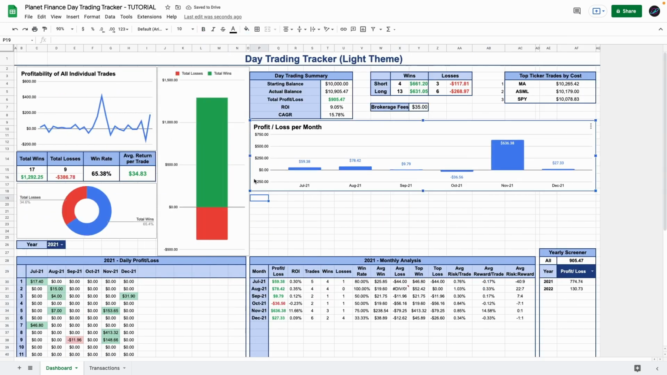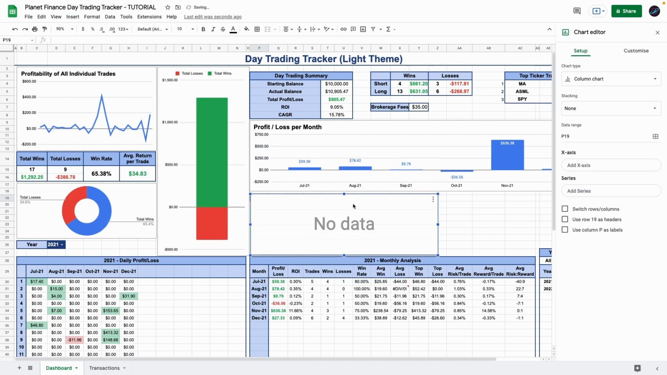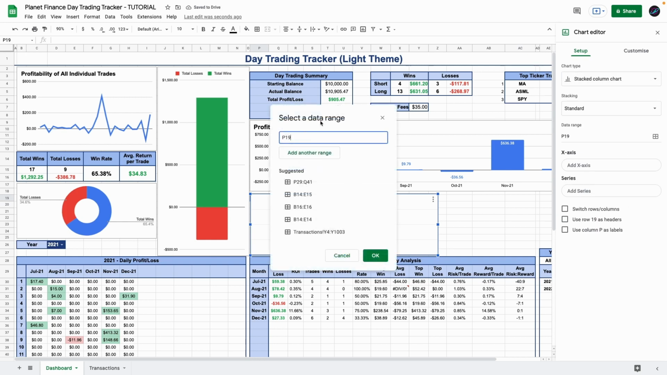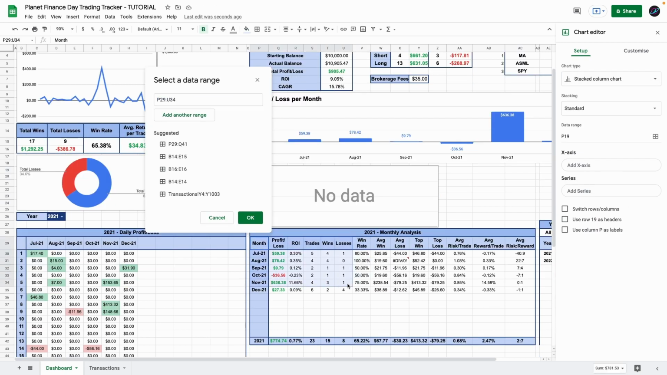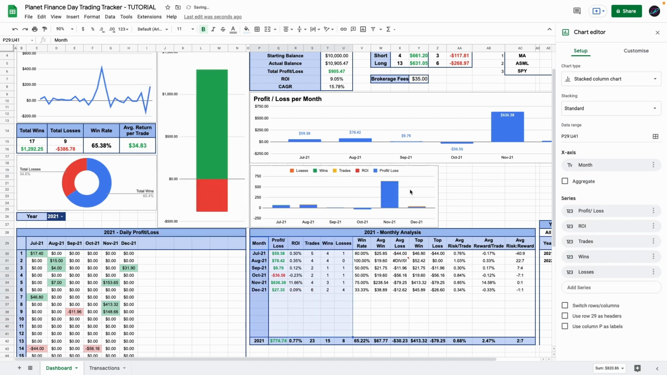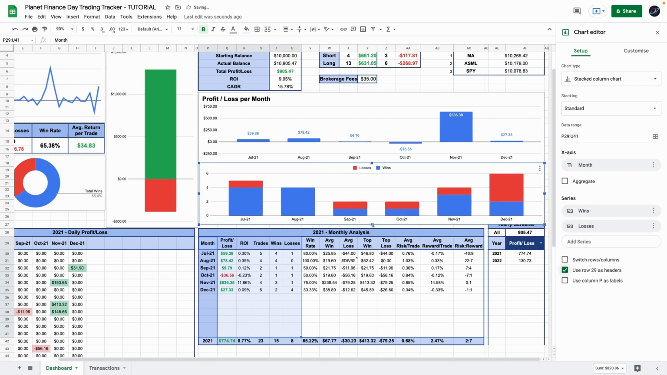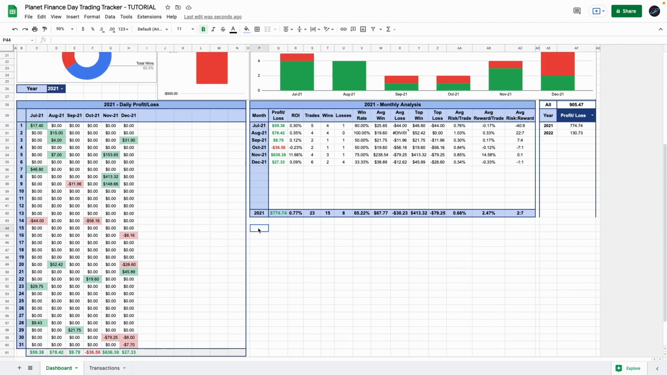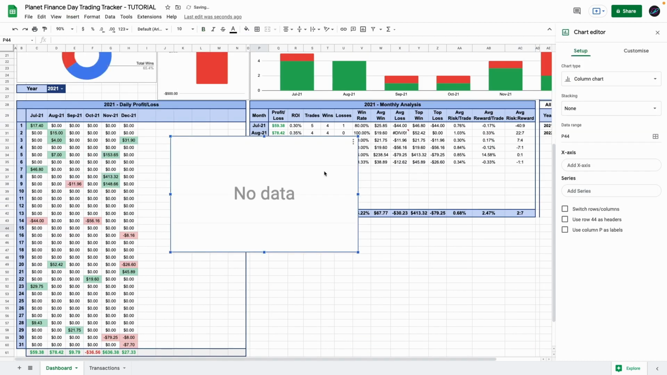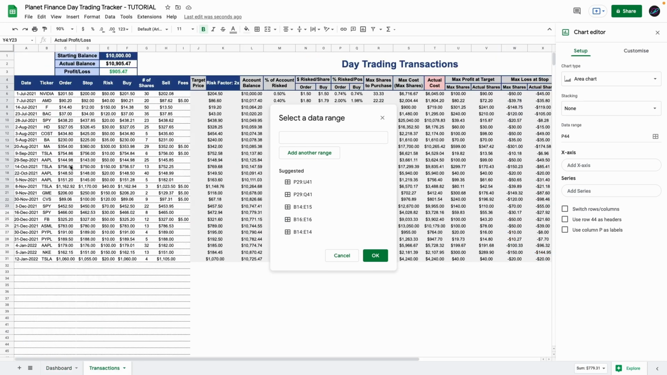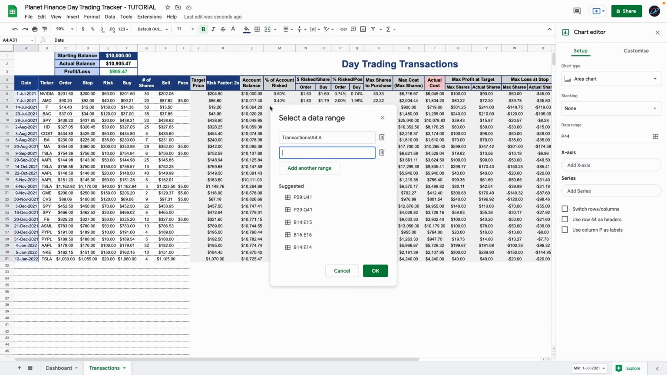So now for the fifth chart, quite similar, but instead of a column chart, we're going to use a stacked column chart. And the data range that you want to choose for that one is from month all the way to losses. And we have several values there, but we're going to remove all of them, and we only want to have the wins and the losses. We're just missing one last chart here, and here we're going to enter an area chart. And for this one, the data range, we're going to select it from transactions. So go to transactions and select column A, and then we're going to select the account balance.